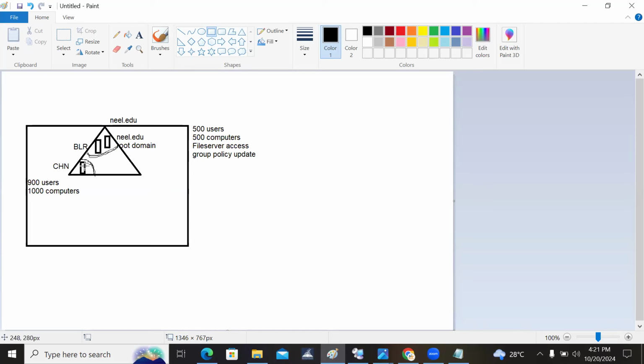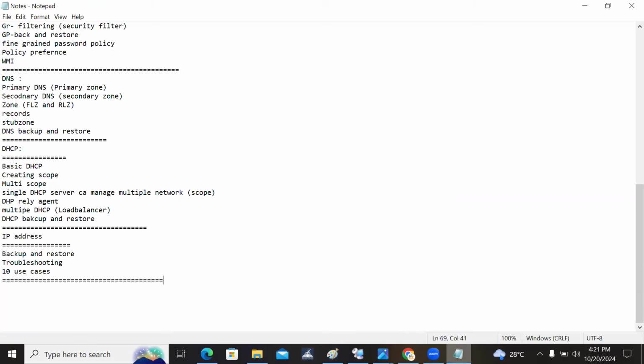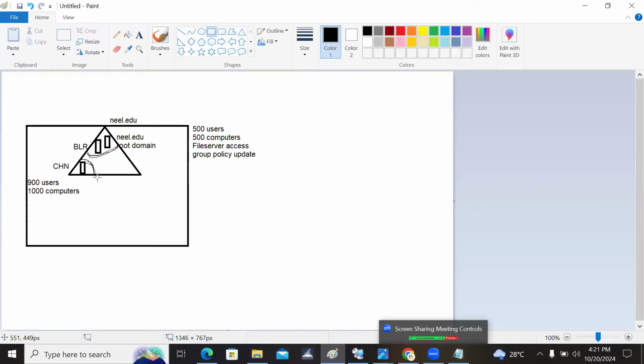Once we have deployed one more domain controller at this site, we would be talking about how you create a new site within a domain, and how the replication is happening between these two sites, right? When we talk about replication, we would be talking about replication within the site between the domain controllers, and between the sites, all the domain controllers.